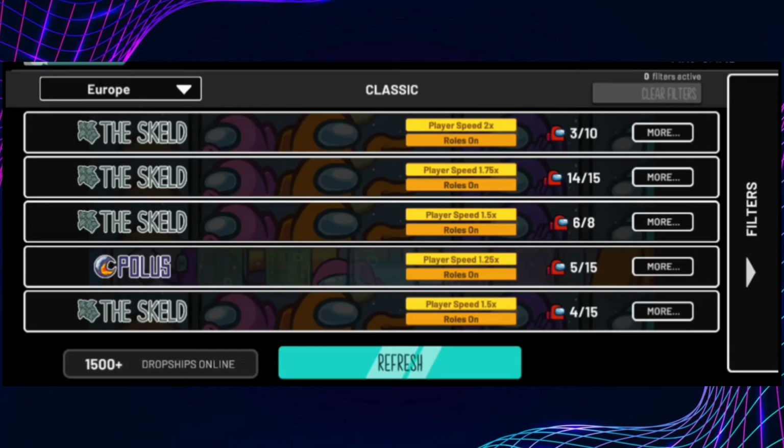It'll give you the list of game rooms available right now, so you can choose from them. You can simply tap on them and join this game room. So that's how you can easily join a public game in Among Us.